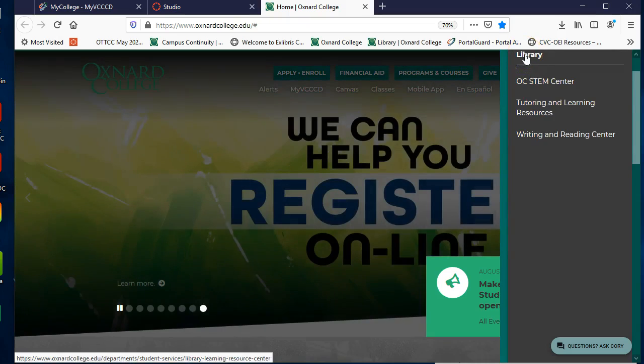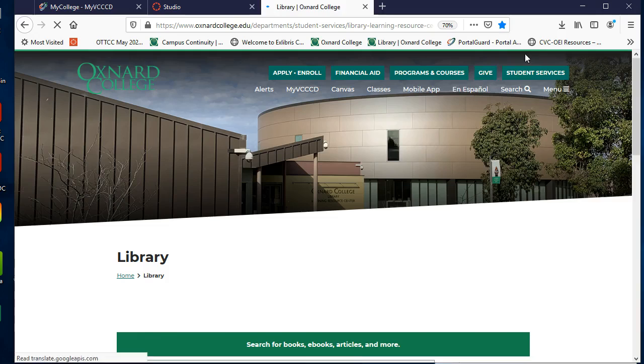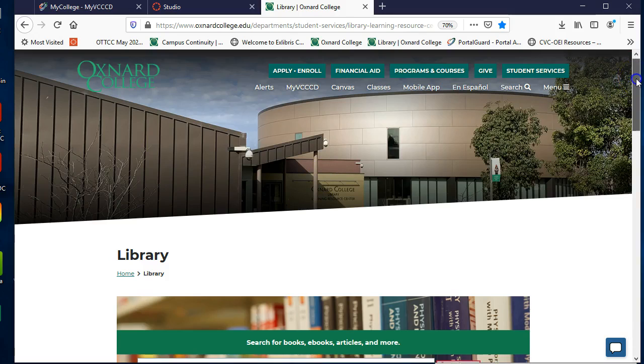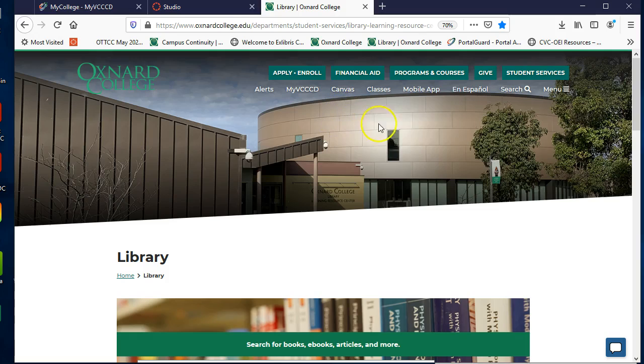So what we'll do is click on the first entry that says library, and it takes us to this page right here. By the way, a shortcut to this page is oxnardcollege.edu/LLRC or oxnardcollege.edu/library. Either of those will get you to this page. So here we have a picture of our building. The actual physical books in the library live on the second floor of the building. And on the first floor is our open computer lab. Over here is room LLR 101.